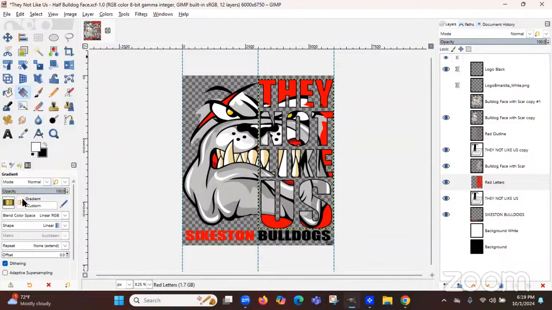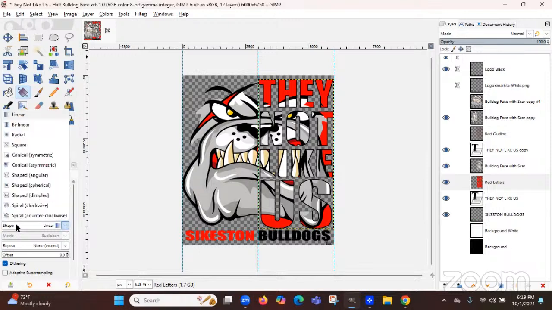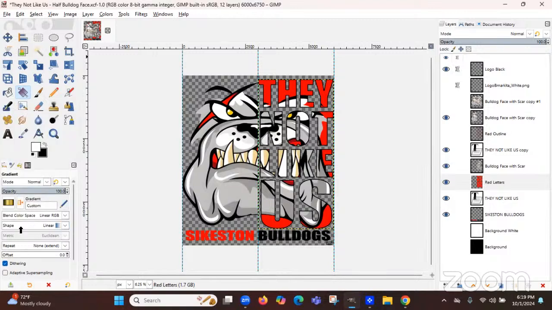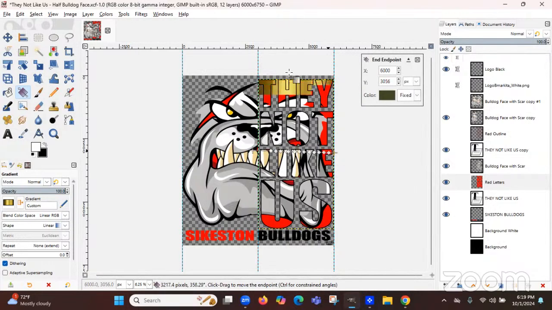But let's say we're going to do this gold. The shape is important. You can change the direction that you want your gradient to be. You can do bilinear. You can make it expand from the center. You can make it spiral. It's completely up to you. I'm going to leave it at linear for now. And then I'm going to drag across this layer. It's going to fill this entire layer with that gradient.